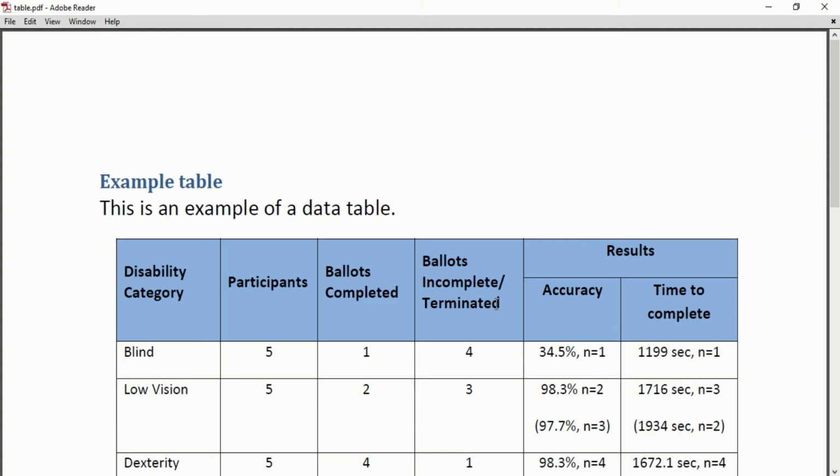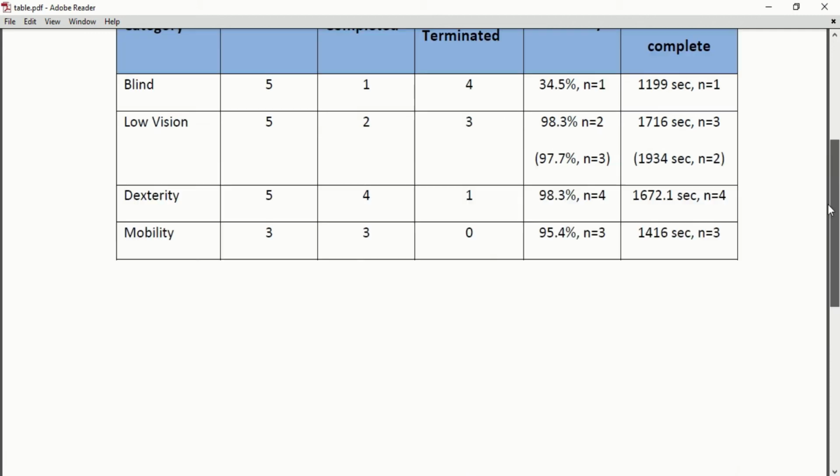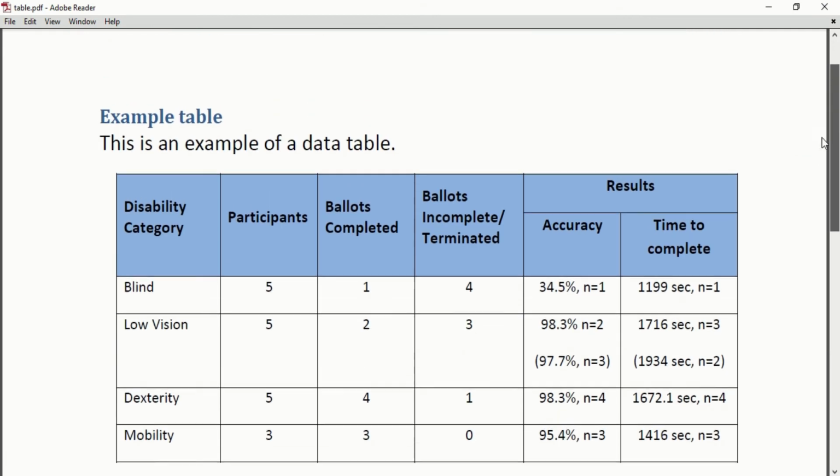So this is our first PDF, in which we have a simple table which has disability category, participant, ballot completed, ballot incompleted, result accuracy, time to complete, and all these things available in this table. So this is a simple table that is available in our PDF.